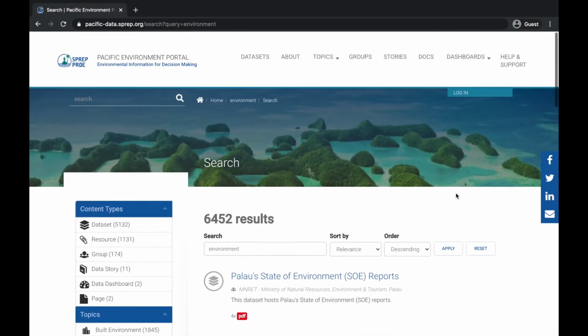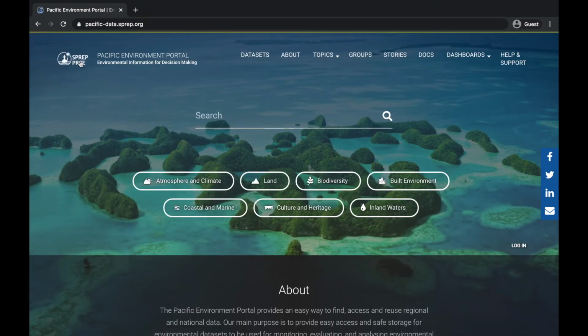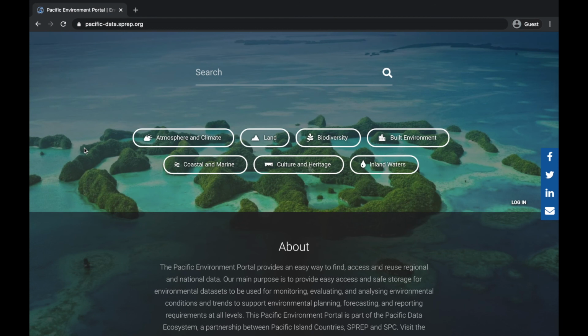We can always return to the home page using the home icon on the top left-hand corner or using the home link on the breadcrumb menu. Underneath the search bar, we have different environmental thematic areas. Content on the portal is classified under one of these umbrella themes and allows us to group together related information. Clicking on a theme will display content available under that specific theme.